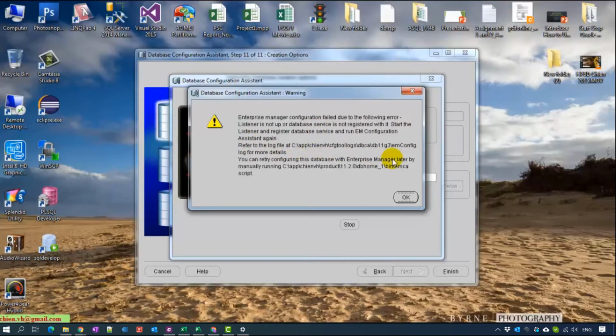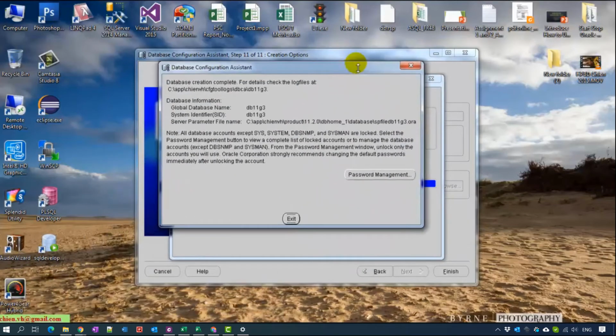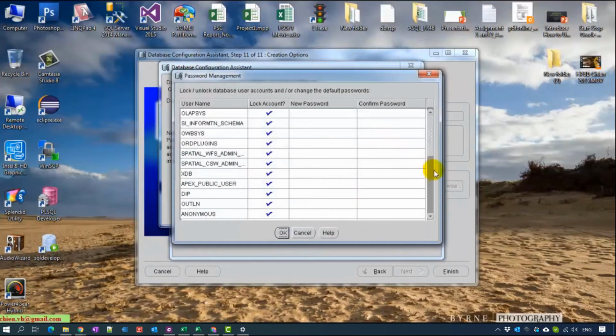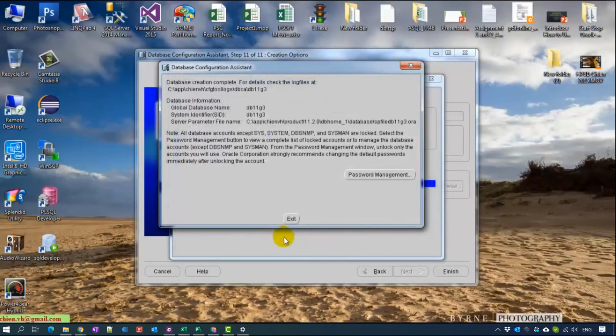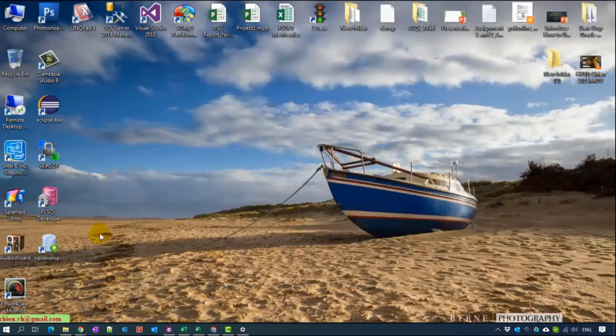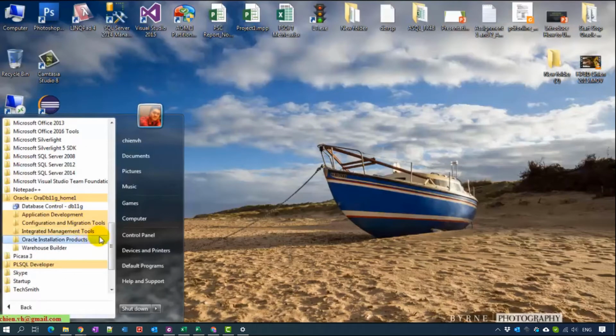Or maybe the creation has errors. Okay, let's see this one. Okay, so now I will open SQL Plus and try to connect to it. And I hope great, it will get the success.